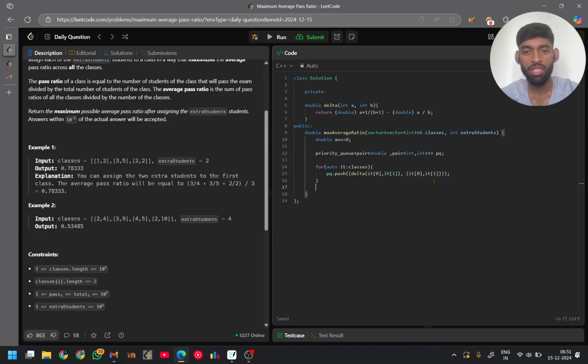So I think our queue is ready, and now we will handle the extra students, decrementing them. Now how many extra students can we assign? For that we will be iterating through this value.